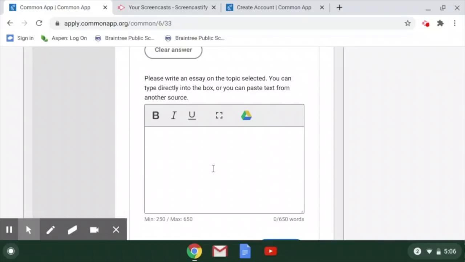So again, we're not writing your essay in the application. We're going to do that either in a Google Doc or a Word document. And then we're either going to upload it from your Google Drive, or we're going to copy and paste it.